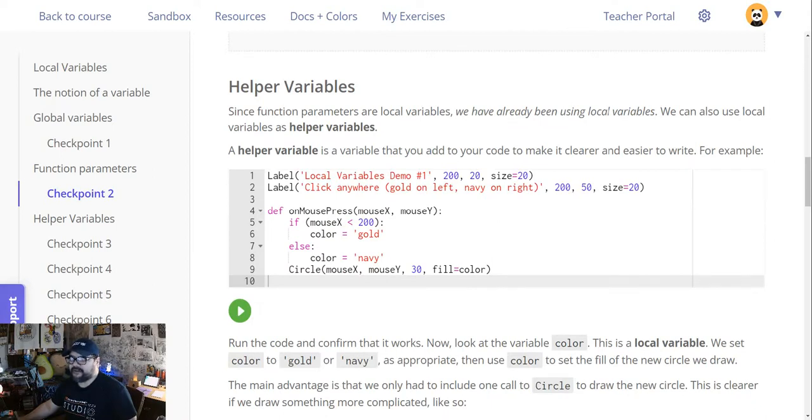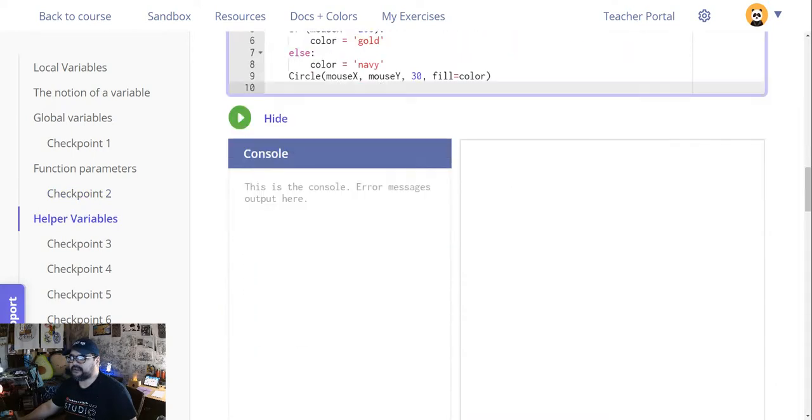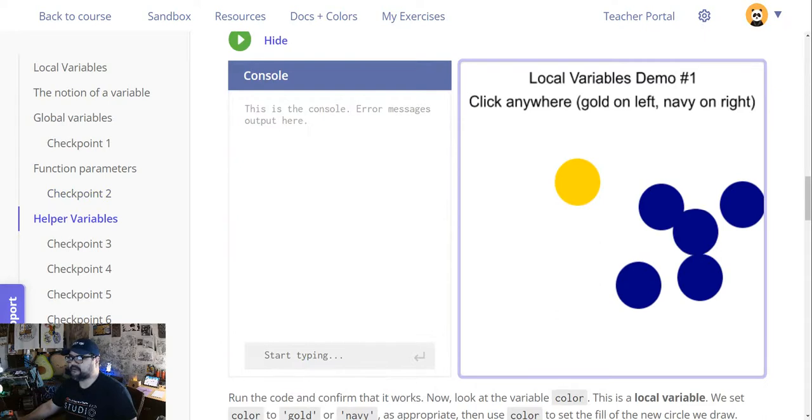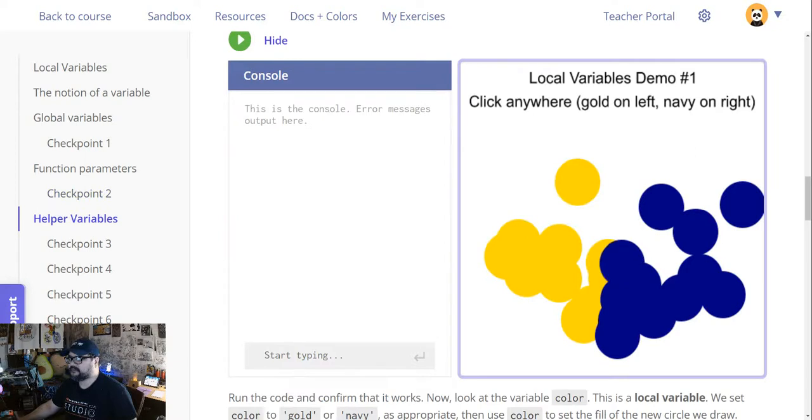But then we add a new variable of this color, because what we're actually doing is, depending on where we're actually pressing the mouse, it's going to establish a given color, and then that is going to be the color of the circle that gets made. So if we look here in the code and we're pushing, you'll notice that the navy ones are on the right, the gold ones are on the left, and you can see kind of the establishment.